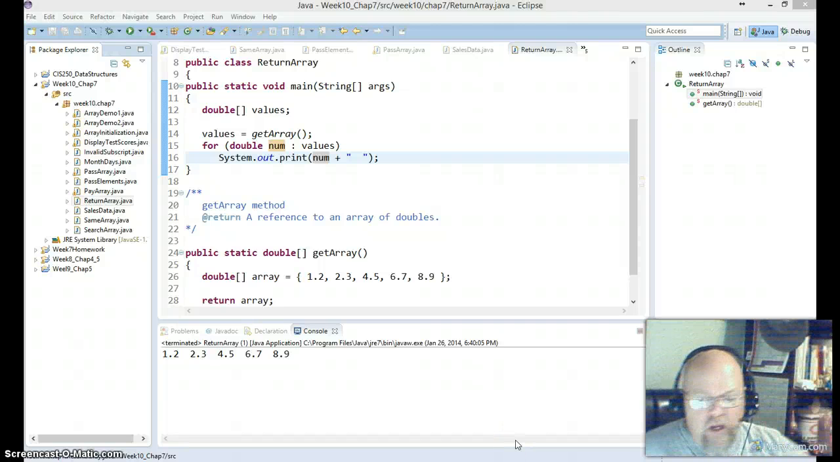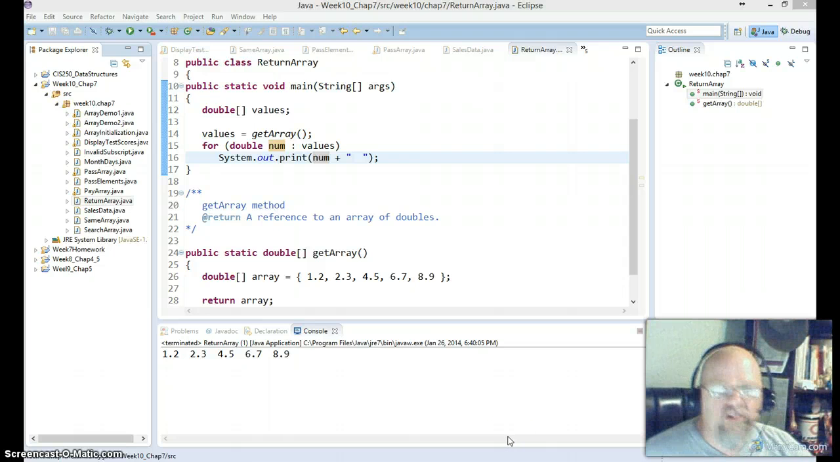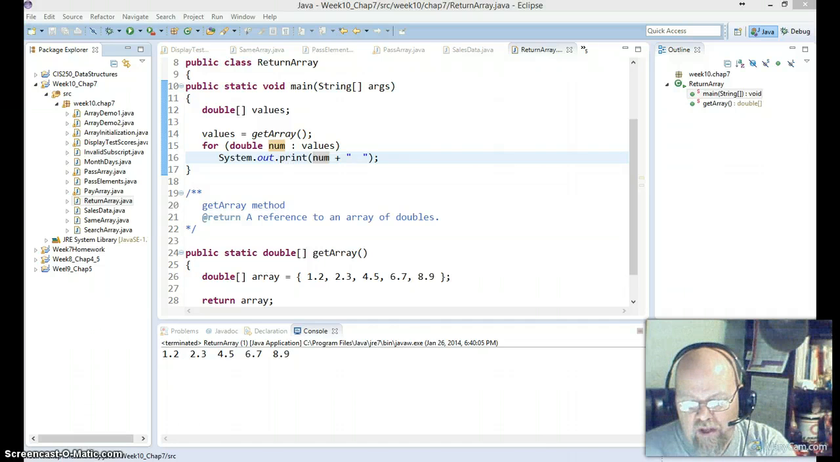Okay, so for these last couple of sections, the first thing we're going to talk about is string arrays. And you're going to see that string arrays are really no different than the other arrays. It's a different data type. So let's go ahead and bring up the month days.